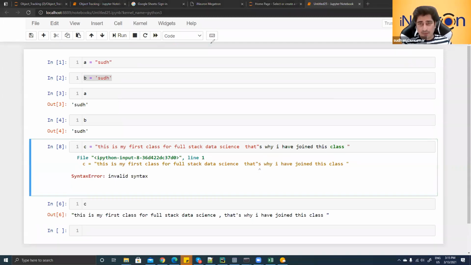Whenever we are trying to create a string, it's completely fine to enclose our string within double quotes or single quotes, as we have already mentioned here. But let's suppose I'm trying to create a string which is enclosed within double quotes, and in between the string itself, if I use double quotes, there will be an issue. And because of that, it gives me an invalid syntax.